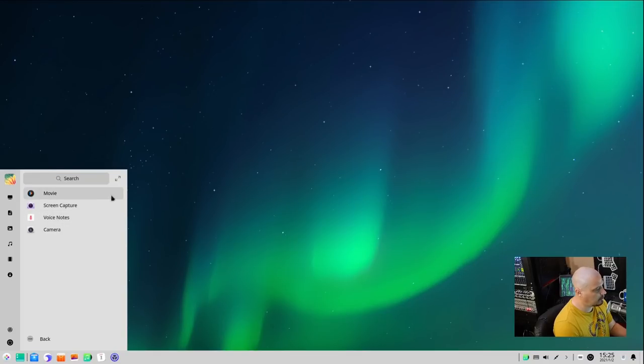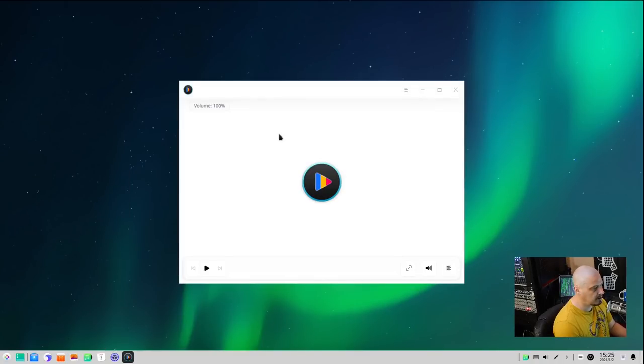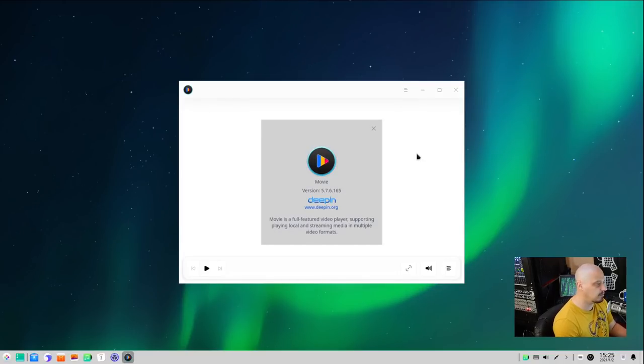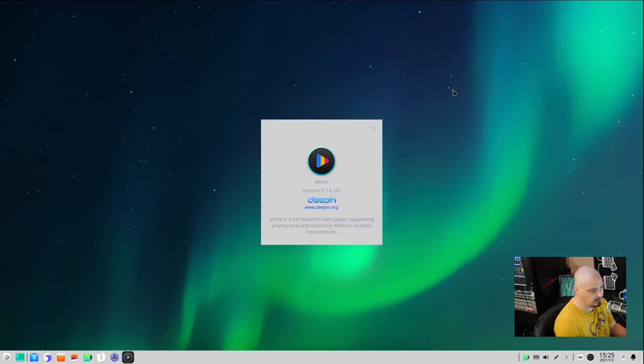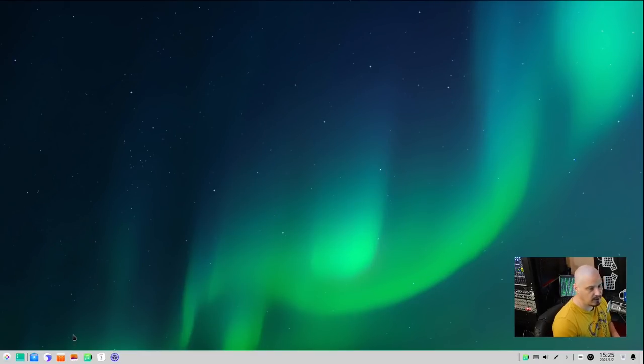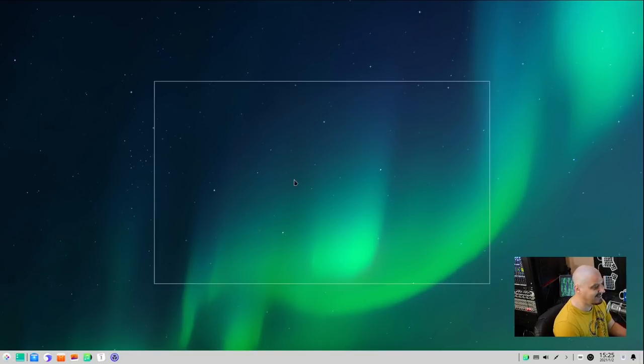There's a video category where we have a movie player, screen capture, voice notes, which I'm assuming is like an e-reader or e-speak kind of program, and camera, I guess, for webcam. But let's try the movie player. And I believe this is, once again, one of the original Deepin apps. It's simply called Movie, and it's version 5.7.6.165. I thought they were using generic names by labeling everything, but the program name actually could be Movie, right?